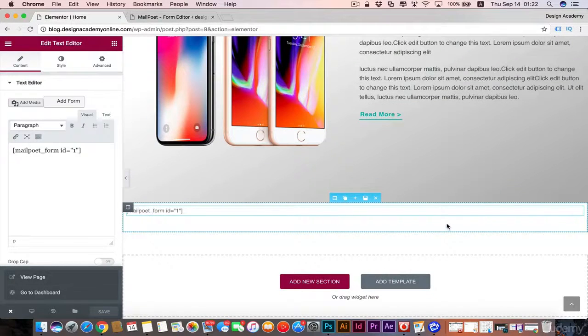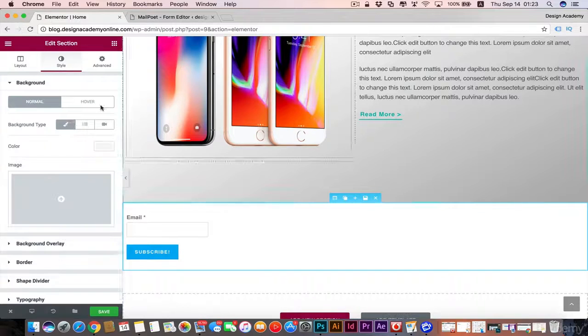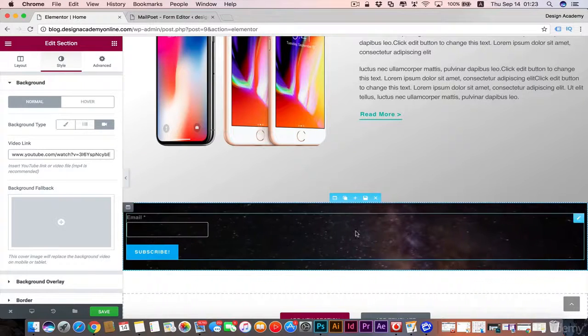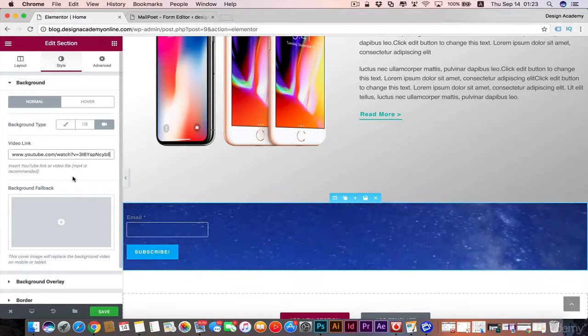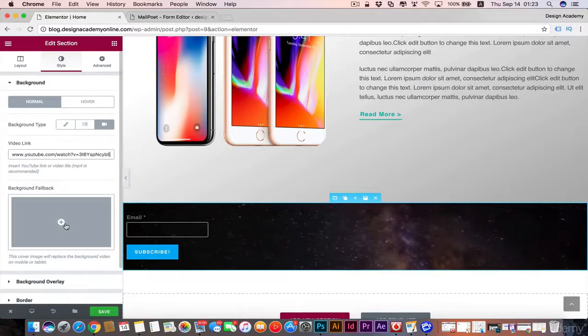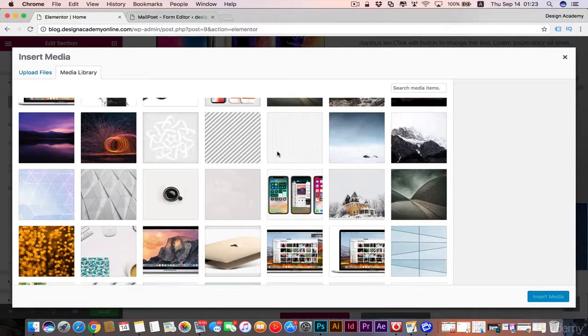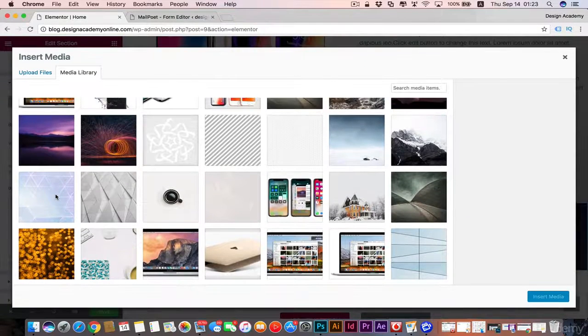So we're gonna edit that section. This is a new section, and we're gonna add a background for that section, style, and add a video background for that section. In here, let's add that one, and this is how it's gonna look like. And we can even put a background fallback for mobile users, because videos don't work on mobile phones, and that's why we're gonna add a picture for them so they don't have a blank area.